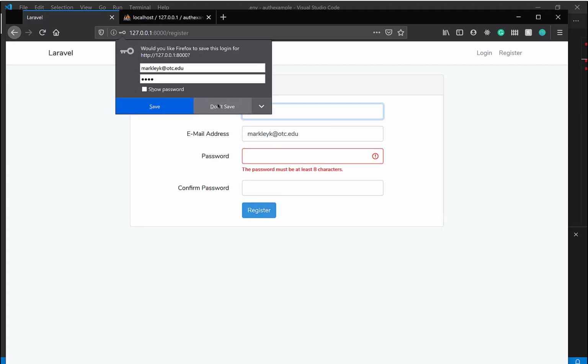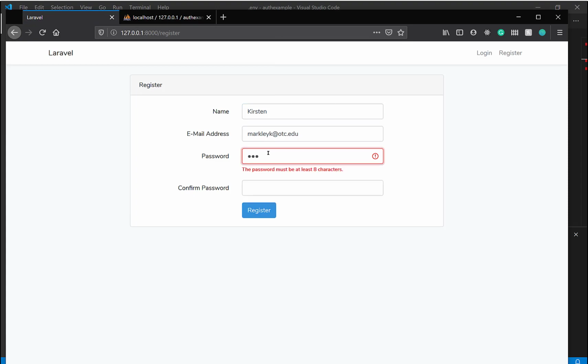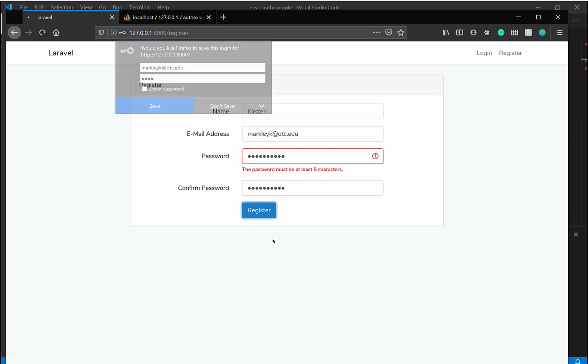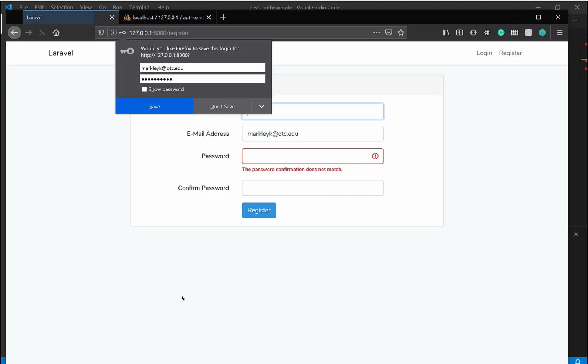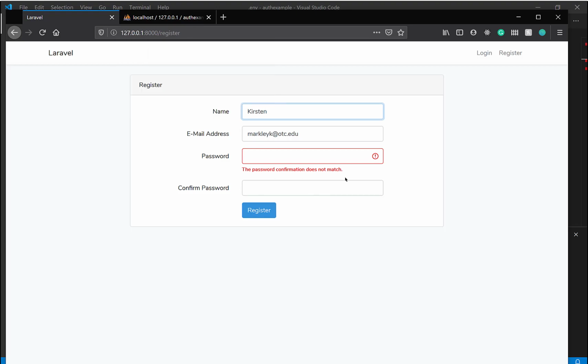Oh, my passwords must be at least 8 characters. Okay. And now I'm going to see what happens if they don't match. Okay, so those don't match, and let's see what happens. Oh, my password, and this is all built into it. I didn't add any of this. It was already done by Laravel auth. So that's kind of cool, right?